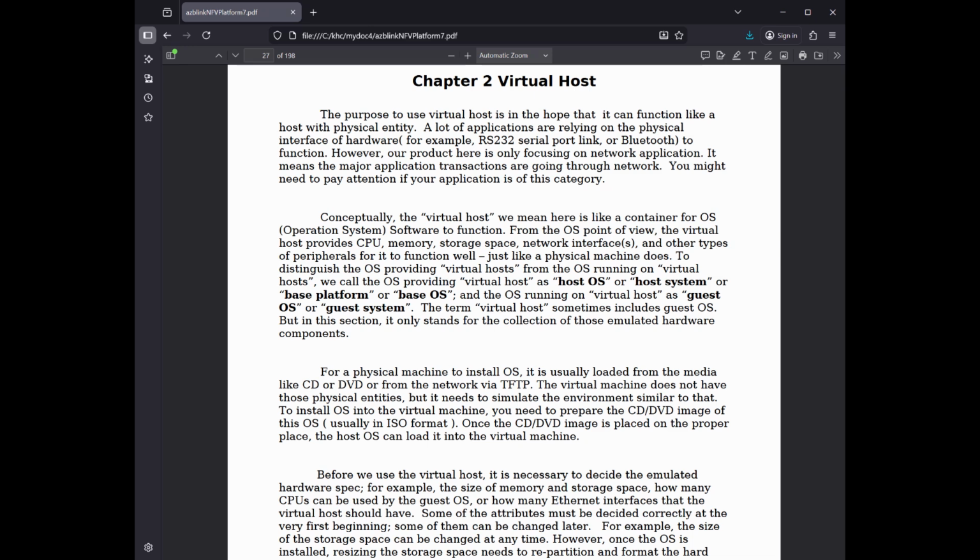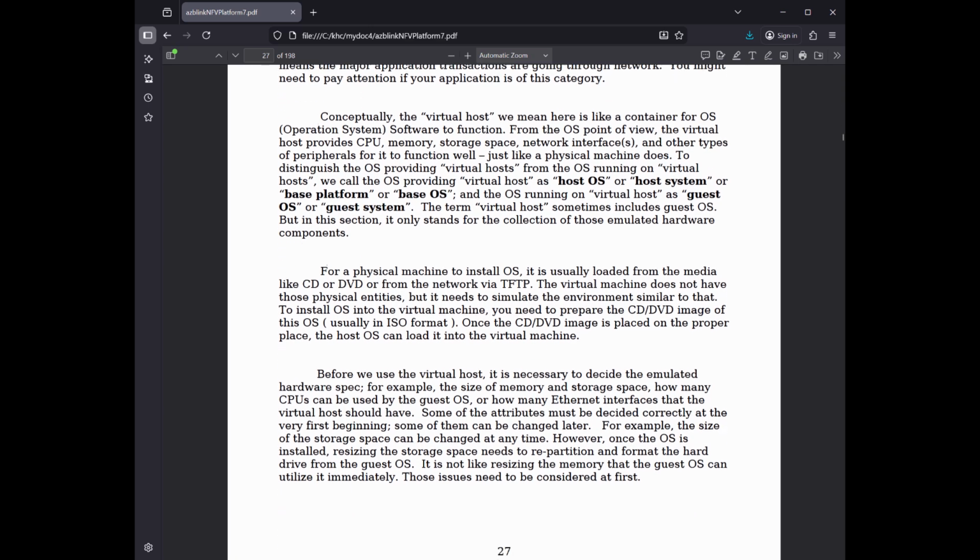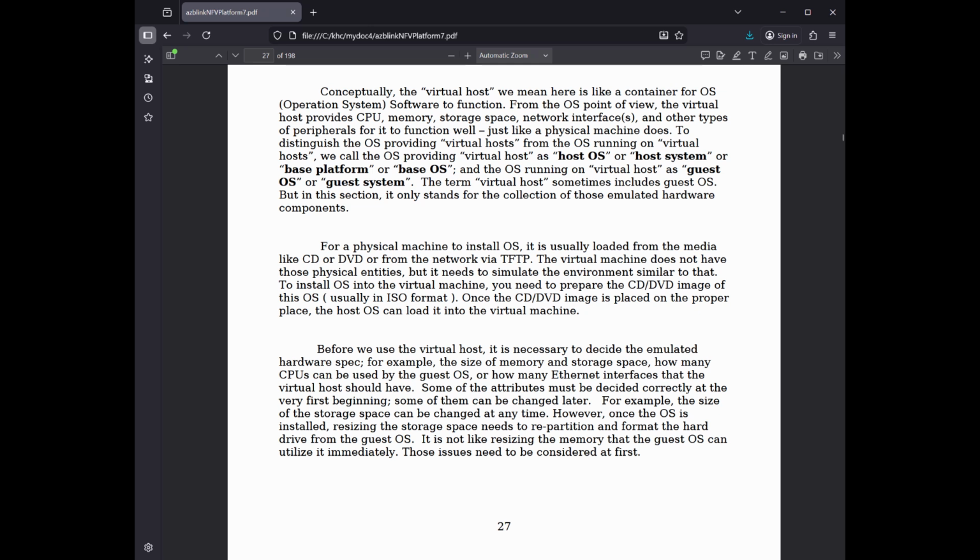Conceptually, the virtual host we mean here is like a container for OS, operation system, software to function. From the OS point of view, the virtual host provides CPU, memory, storage space, network interface, and other types of peripherals for it to function well, just like a physical machine does. To distinguish the OS providing virtual hosts from the OS running on virtual hosts, we call the OS providing virtual host as host OS or host system or base platform or base OS, and the OS running on virtual host as guest OS or guest system. The term virtual host sometimes includes guest OS. But in this section, it only stands for the collection of those emulated hardware components.